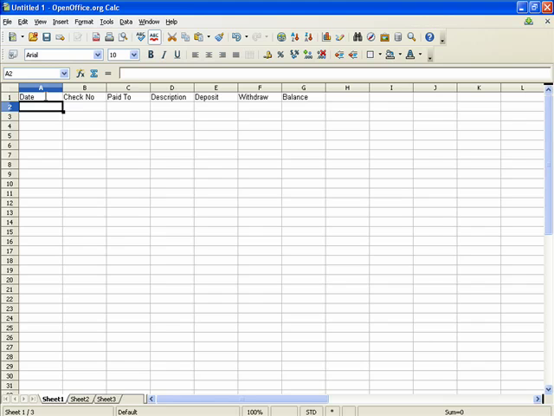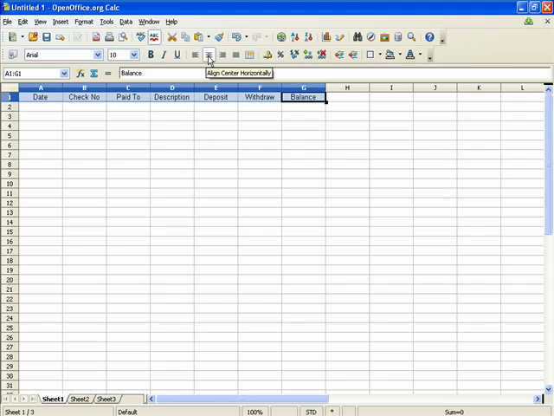Now that we've done that, we're now going to change the appearance of our column headers. So I'm going to select cells A1 through G1 by dragging my mouse. I'm going to click in A1 and drag all the way over to G1. So I'm going to highlight all of them, and then I'm going to release my mouse button. And on the formatting toolbar, I'm going to click the Align Center Horizontally icon, which is this icon right here. And as soon as I click on that, my titles become centered.